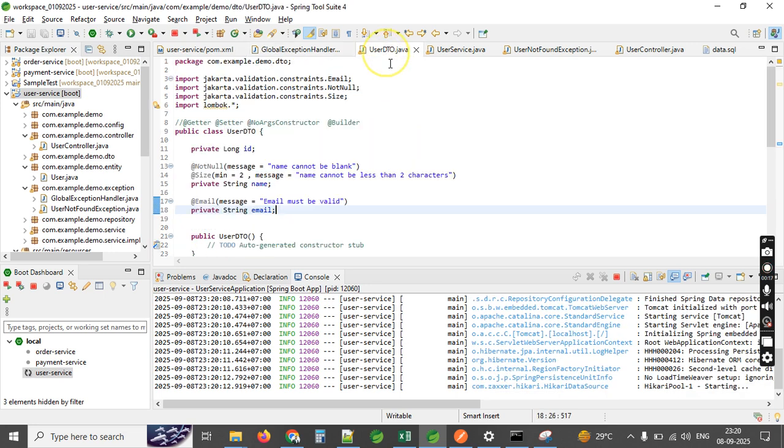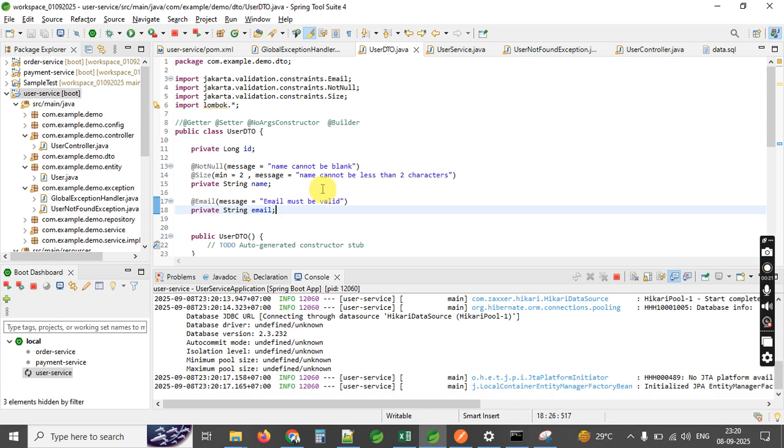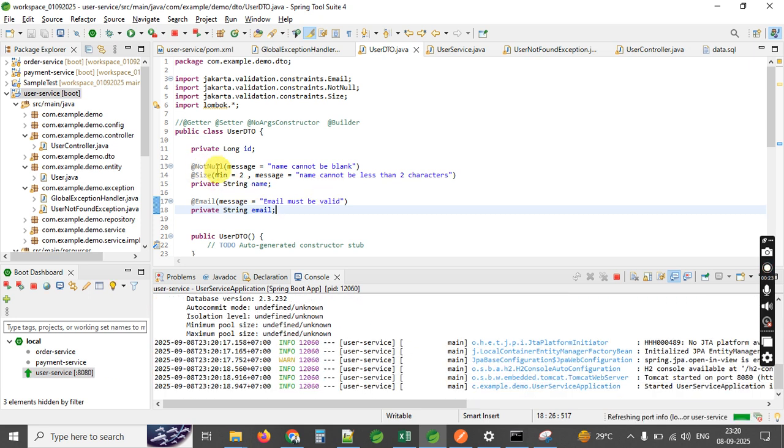Now, whichever class you like, in the POJO you want to add the validation. We will add it like this: address not null, name cannot be blank, name cannot be less than 2 characters, email must be valid. Here you cannot put the name in the email. So these are some basic validations we have added.